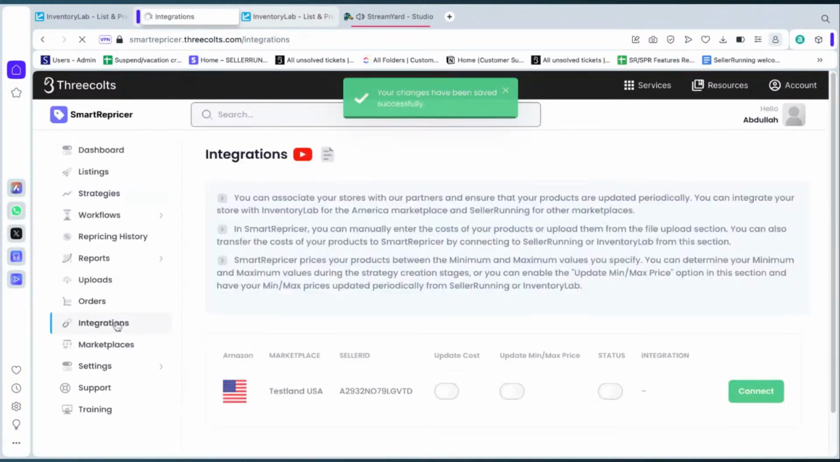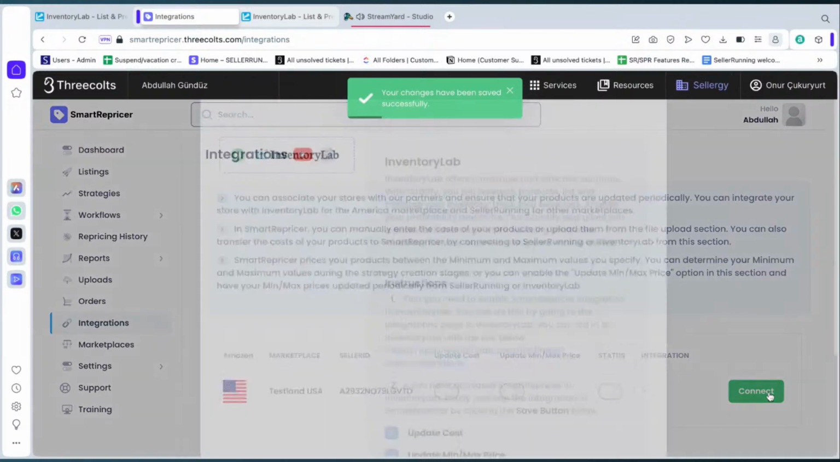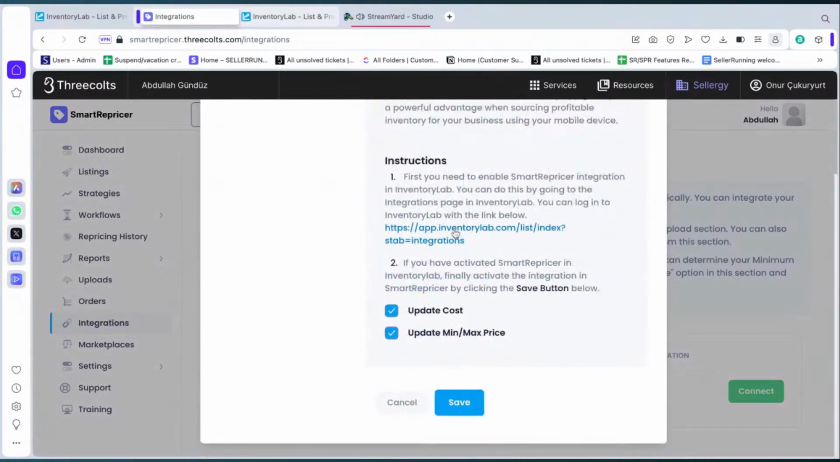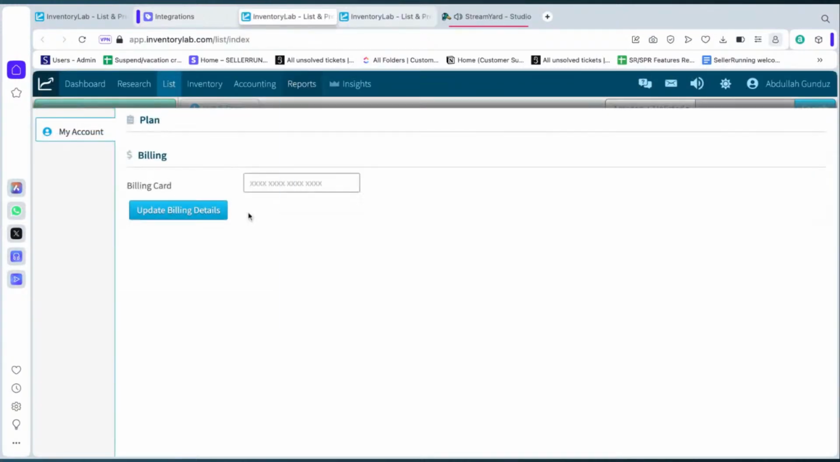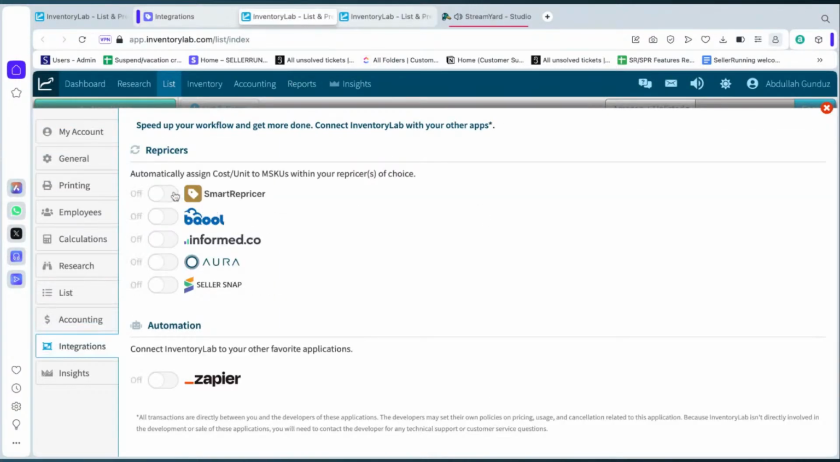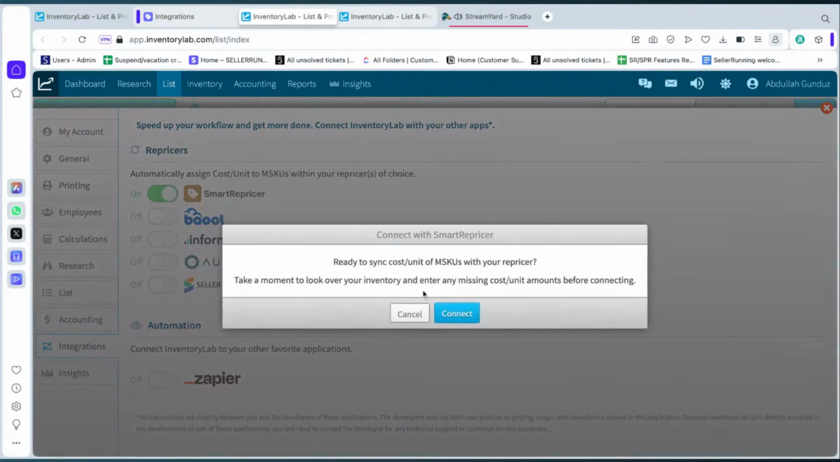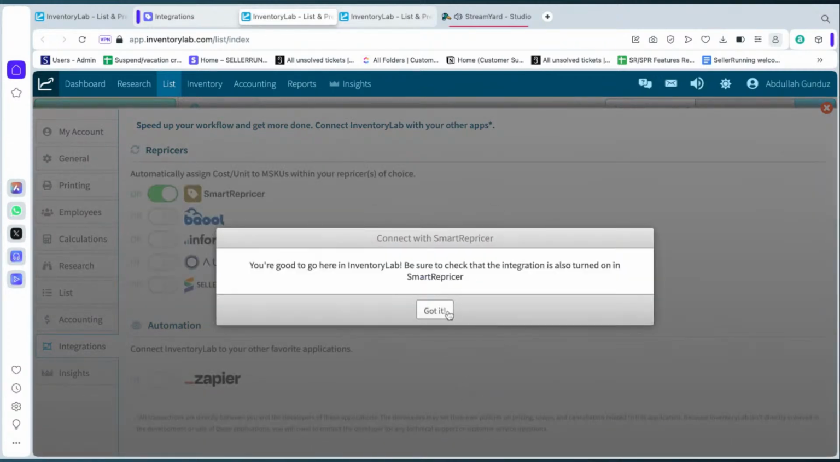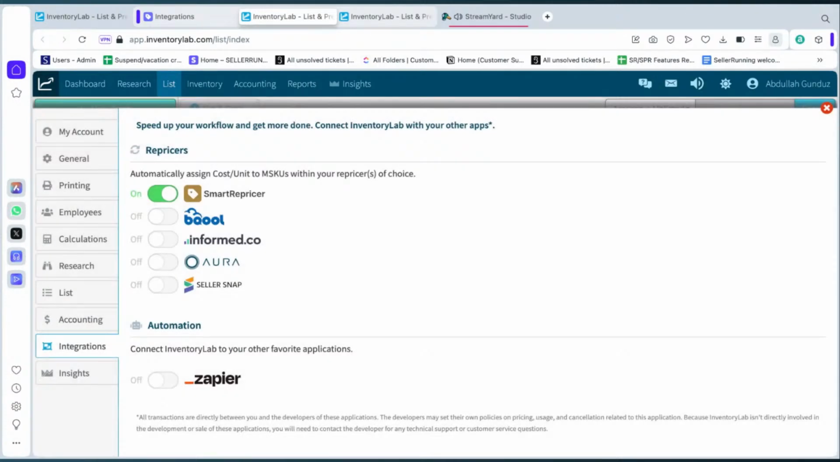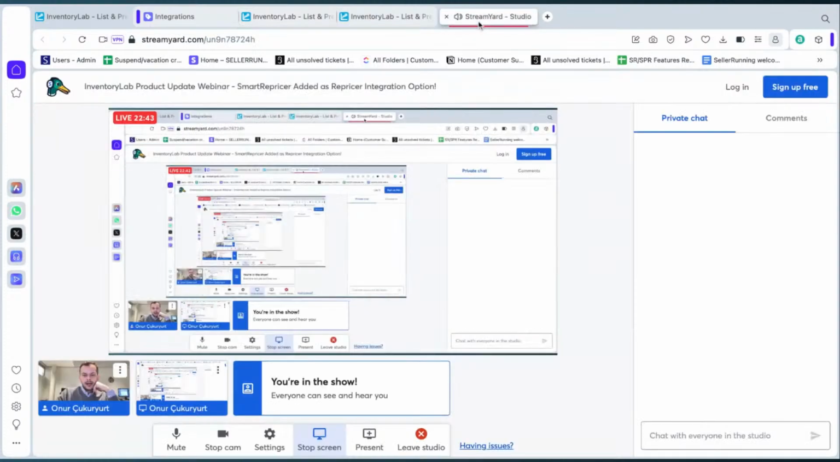One more time, come to the integration section. Let's connect one more time because I really like it, which is very easy. And also I'm going to click this one, and in here, it's going to show me SmartRepricer and connect. Once I have done that, that's all. It's working. So I hope I have given all the information regarding SmartRepricer and InventoryLab integration.